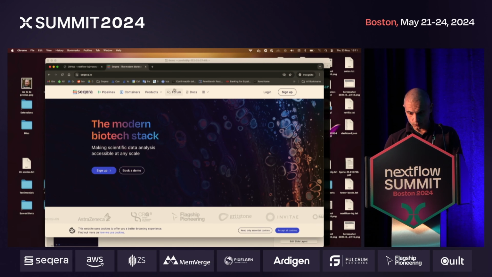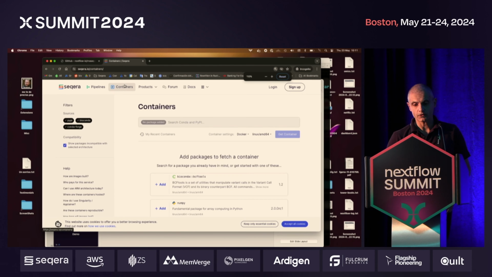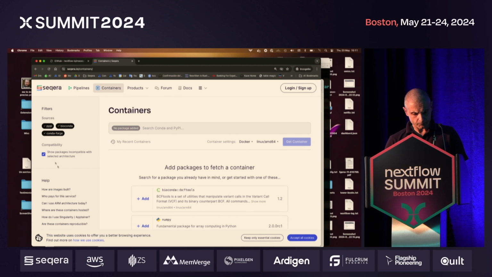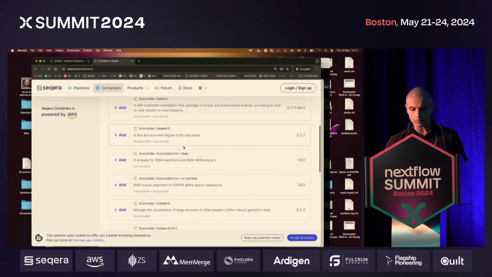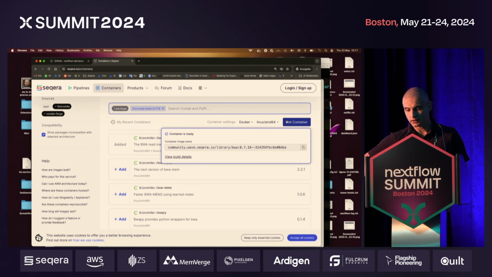So here we are on the Seqera website. Let me make it a bit bigger. There is a new section, Containers. On the left, I have several channels or sources from where I can fetch the packages. For now, we have just Python packages, Bioconda, and Conda, but we are planning to add more. Let's say that I want to use only Bioconda and Conda, and then I can search for the tool that I want to use in my container. I can use BWA, and this is just a search that shows all the packages that are available. I can decide to use this one, and then I can get the container.